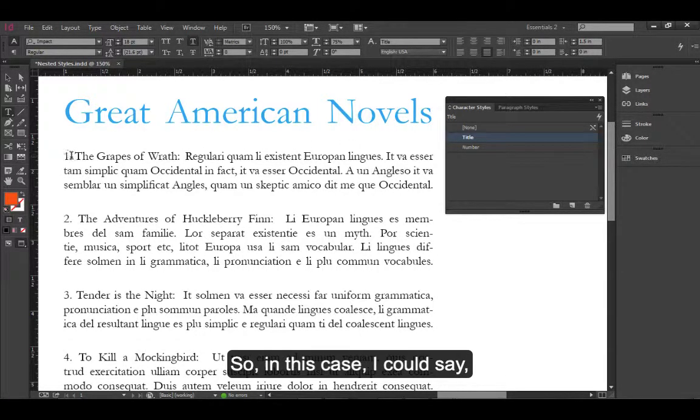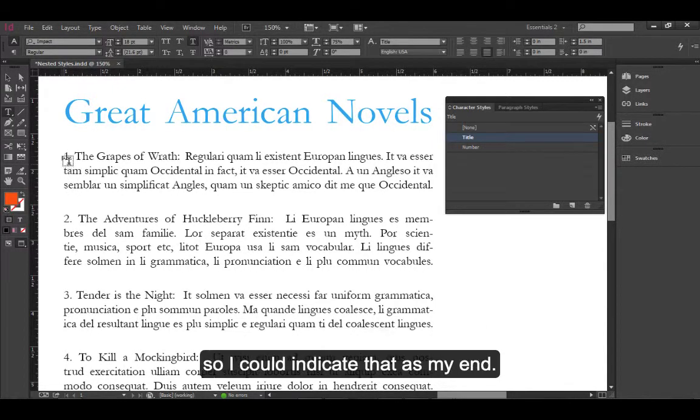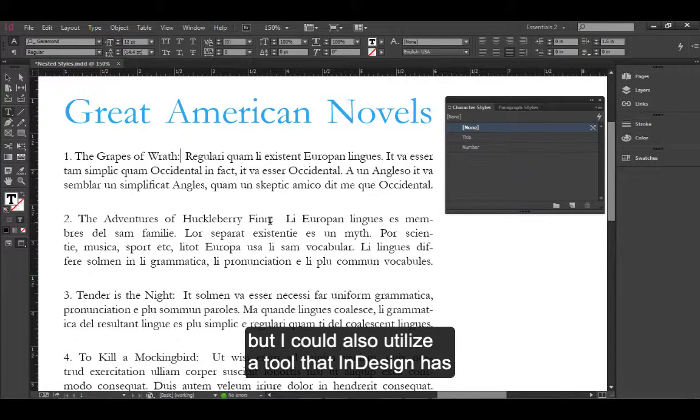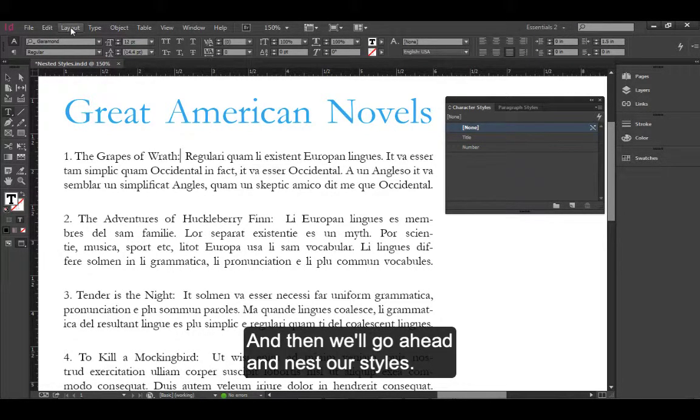So in this case, I could say, well, after each of my numbers there's a dot or a period, so I could indicate that as my end. Grapes of Wrath, all of these actually have a colon here, but I could also utilize a tool that InDesign has that's called an end nested style here. So let's go ahead and add that, and then we'll go ahead and nest our styles.